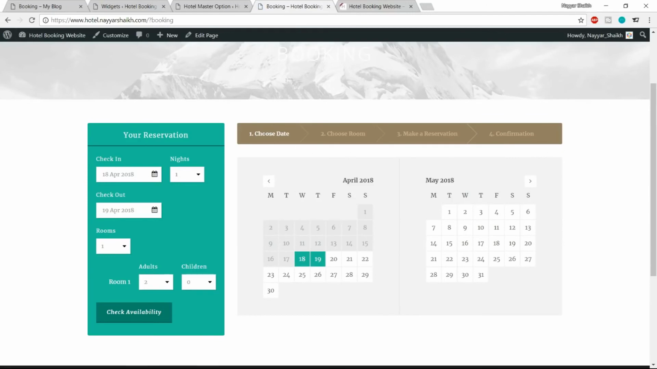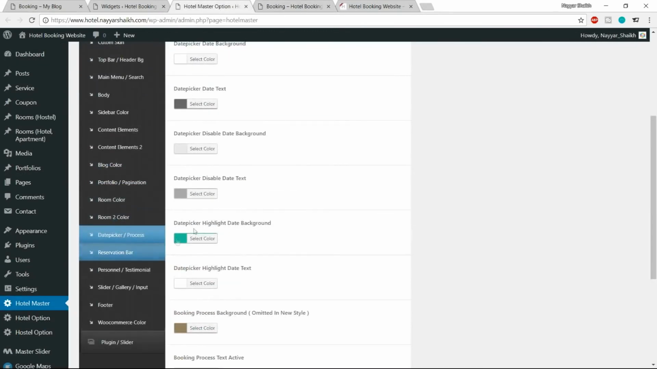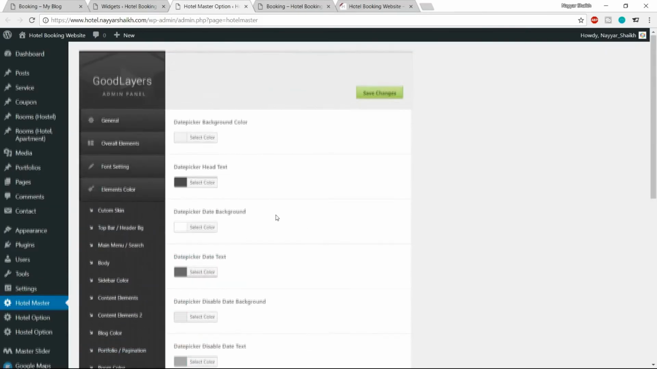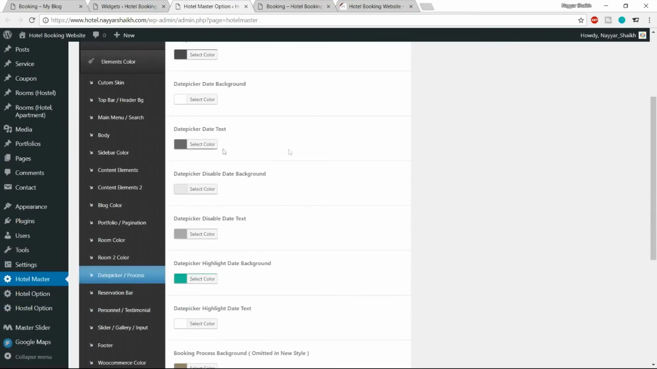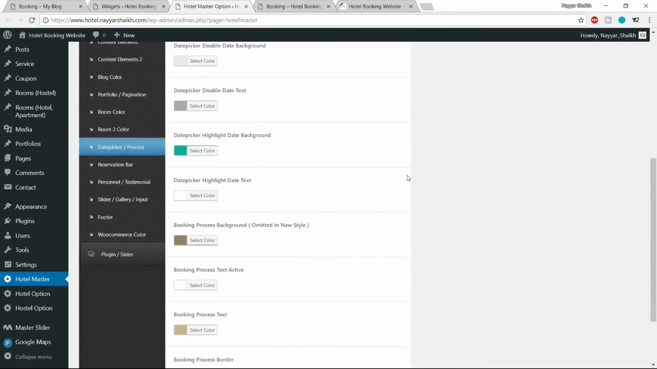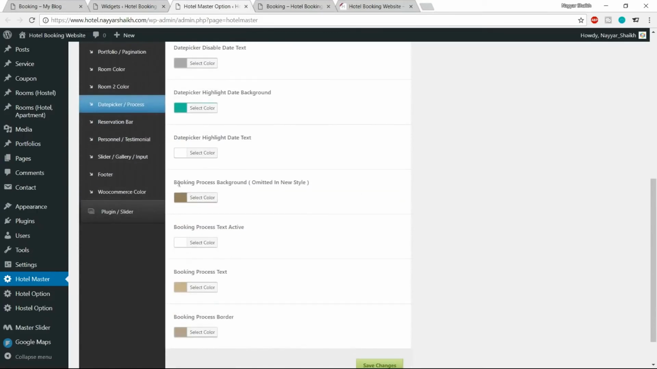Now this section at the top which you see is called the process section. For that also we can add all this over here, because here it says date picker / process. So we can do those things over here. First thing is date picker background color. We don't have to do that. Date picker, date text. Leave these things. Come over here, booking from here.